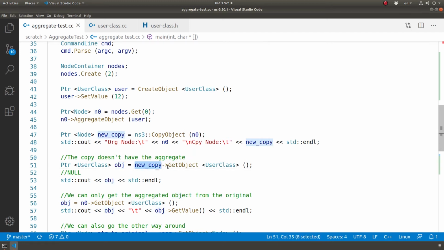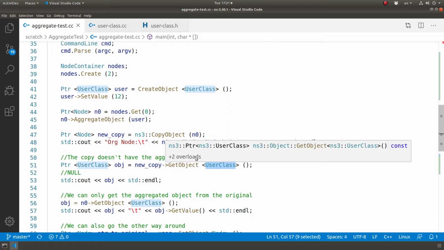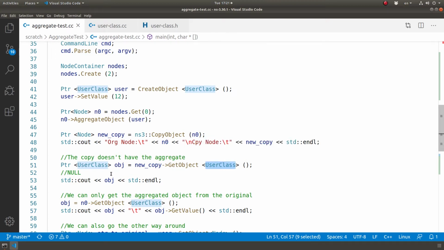So I'm trying to access that object through the new copy, trying to get the associated object of this type. I can only aggregate one object of one type, so I cannot aggregate another object of type UserClass to the same object. Only one can be done. And it's very useful for mobility, to get the mobility object in ns3. So if I print this, it will print 0.